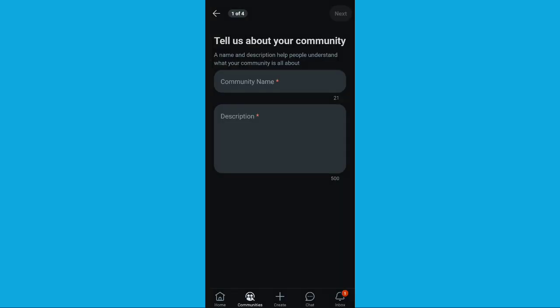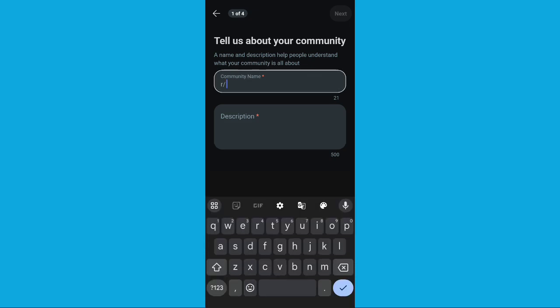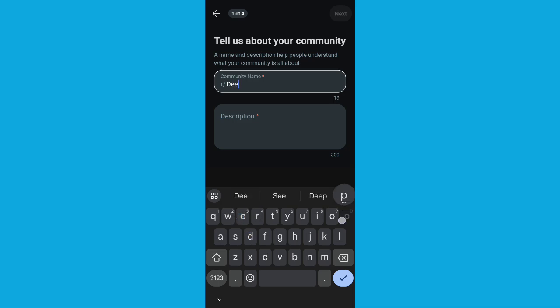Alright, on this page, you have to choose a name for your community. And remember, it has to be unique. You can't really use a name which has already been taken by someone else as a community. Alright, so let's say I want to name my community Deep Rezo. Alright, so nobody has taken this name, so I can use it.